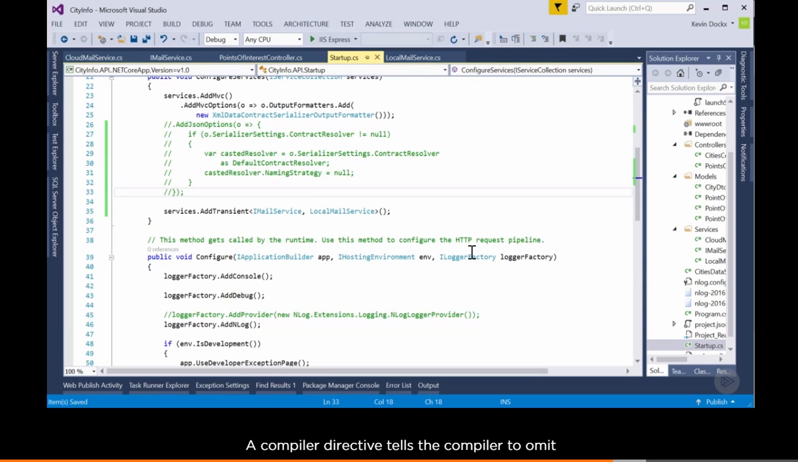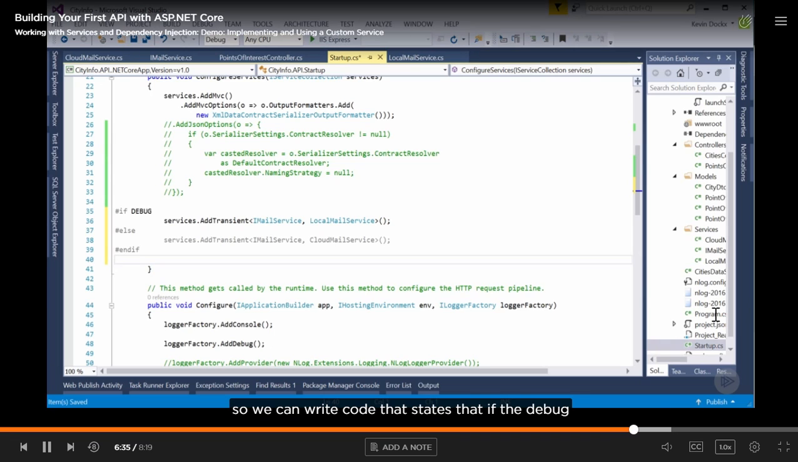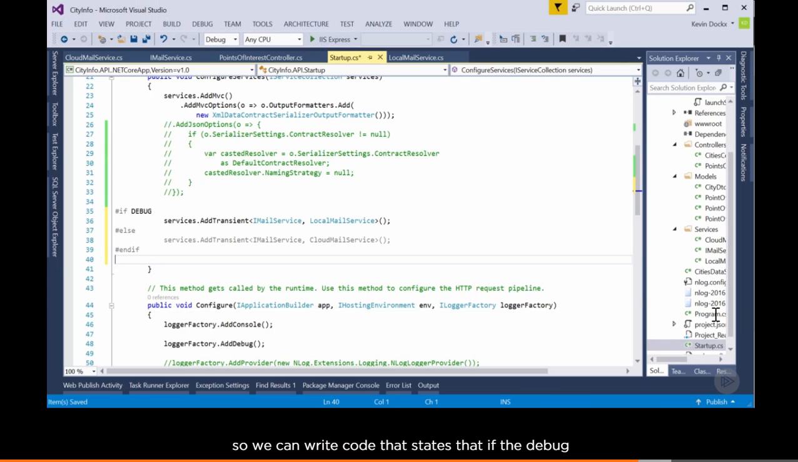A compiler directive tells the compiler to omit or include certain pieces of code on compile, depending on the symbol used. If we're running a debug build, the debug symbol is automatically defined. So we can write code that states that if the debug symbol is active, we'll want the container to provide us with a local mail service instance. And otherwise, we want it to provide us with a cloud mail service instance. We're currently on debug, so the registration for cloud mail service is grayed out. And if we change the build to release, the local mail service registration is grayed out.